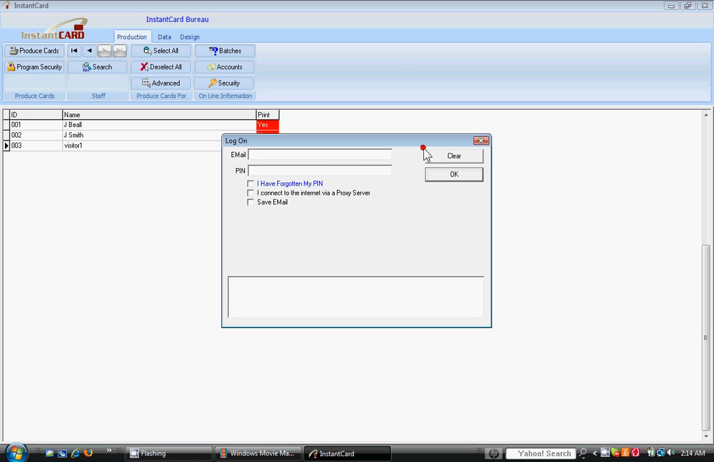and it'll ask for my logon information. This requires an email and PIN. This was set up during account setup. So for this, you would just put in like J Riley at Lagasse Inc.com with your 4-digit PIN, and then click OK.